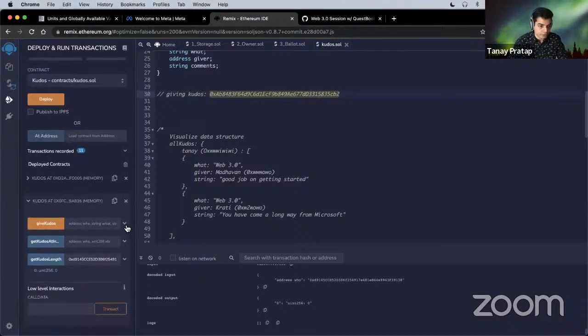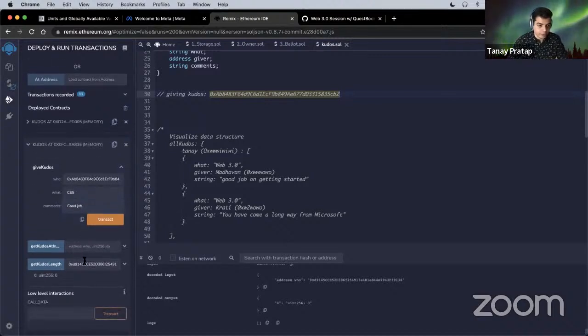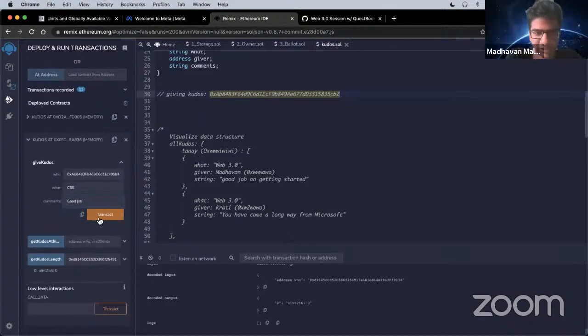So give kudos is this, and then you say who. So I'm giving it to this person, and what. So I'm giving it to CSS and comments. Good job. Right. And do I do a transact now? Yes. Now, if you notice, you did not give who is giving this. It is implicit.